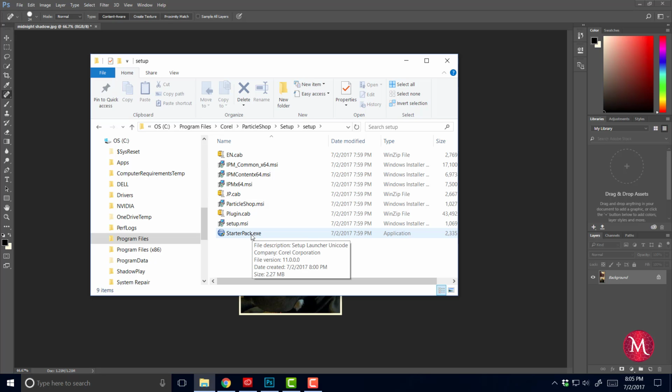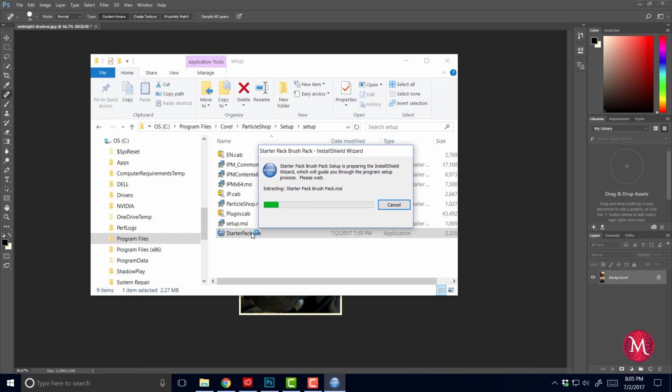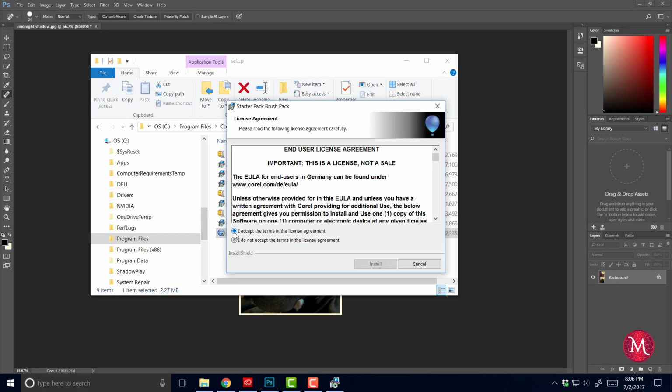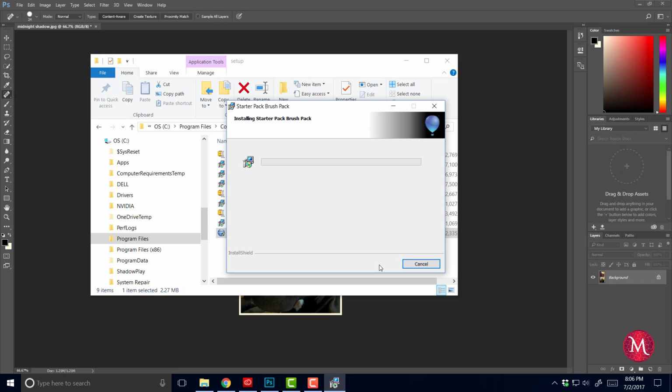I don't know why it did it this way. It did it the exact same way. So then from here, you go ahead and set it up. Say yes. And here it goes. There you go. Say install. And after it's finished the installation, it should appear then in my filters as ParticleShop. But we'll wait and see.